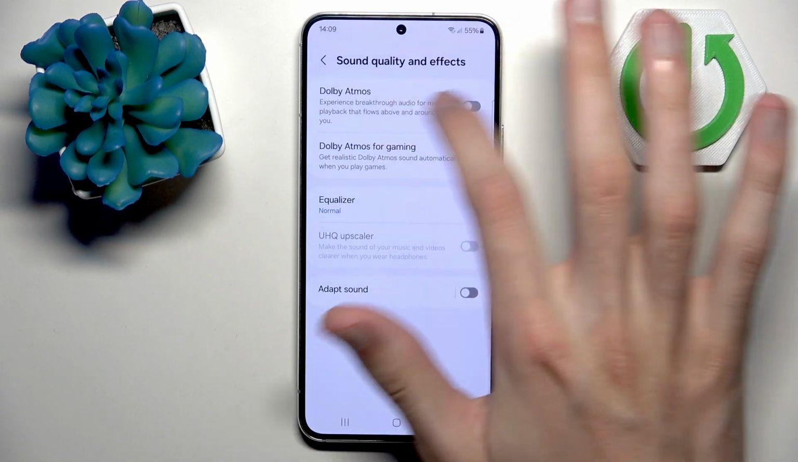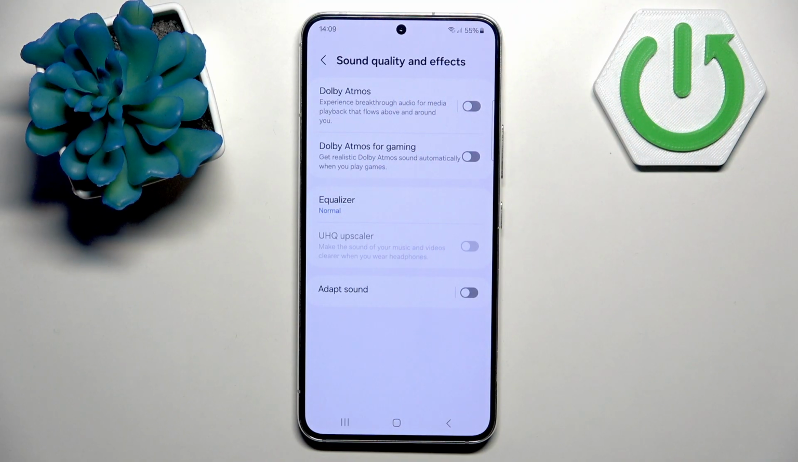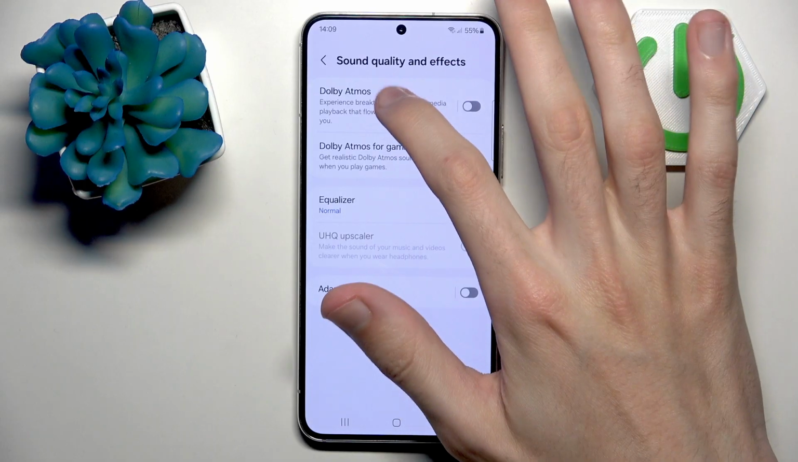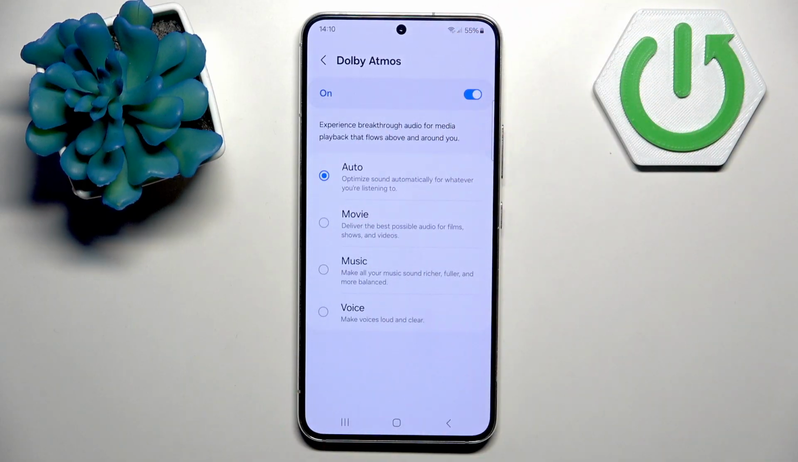For example, we have Dolby Atmos. Now this is a very known technology, you might have heard of it. If you didn't, well, it basically improves the audio quality. And we can make it so it's enabled. And as you can see, we can experience breakthrough audio for media playback that flows above and around you.